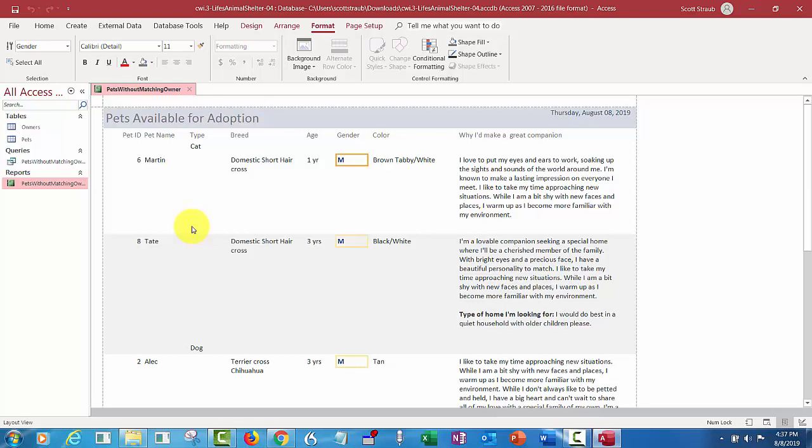Step 10 says to add totals to the report to count how many of each type of the pet is available. So we need to click or select any text box in the pet ID. Now be very, very careful. It's easy to click on the pet name. We don't want to do that. We want to click on one of the numbers right here. I'll just click over 6.